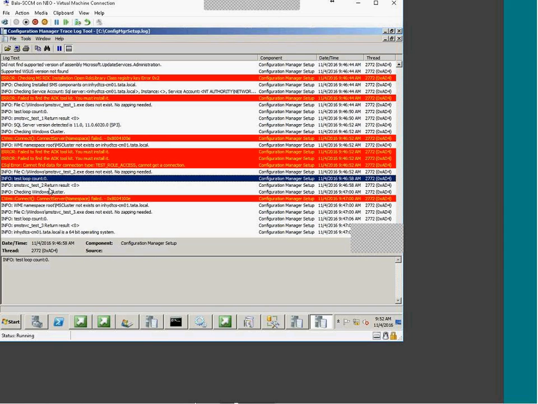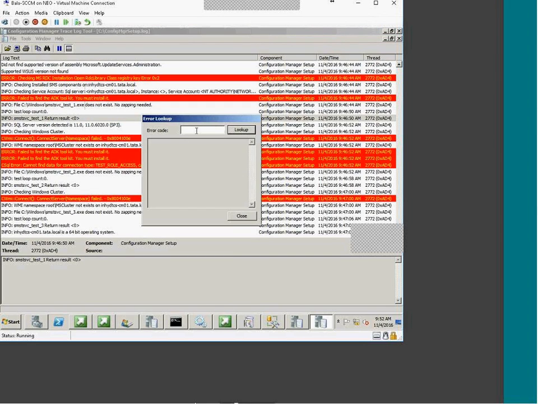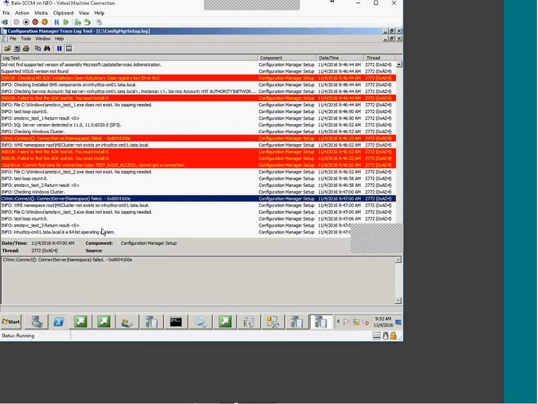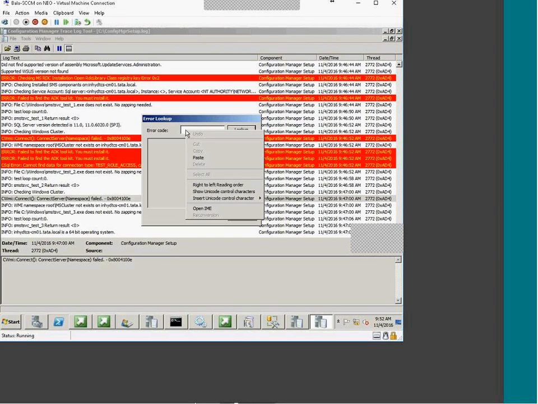If it is ending with 0, the return result is 0. What does 0 mean? Copy this 0 value, go to tools, error lookup, enter that error number and look up. It means success, it completed successfully. Similarly, when it has failed, for most of the errors you would get the information about what that error is.